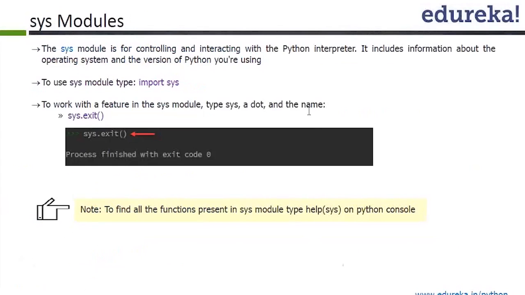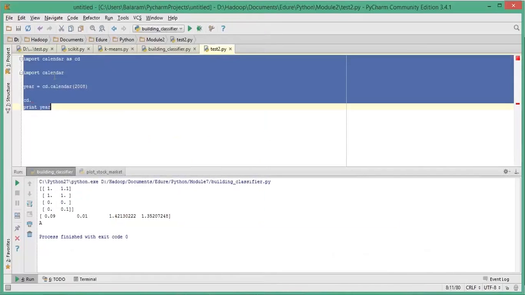The sys module is used for controlling and interacting with the Python interpreter. It includes information about the operating system and the version of Python that you are using. If you remember, maybe an hour and a half back, I used sys.exit. So basically, it is relating to the system. It says get out of this program or get out of this function, right? To use the sys module, import sys. To work with a feature in the sys module, type sys, a dot and a name.